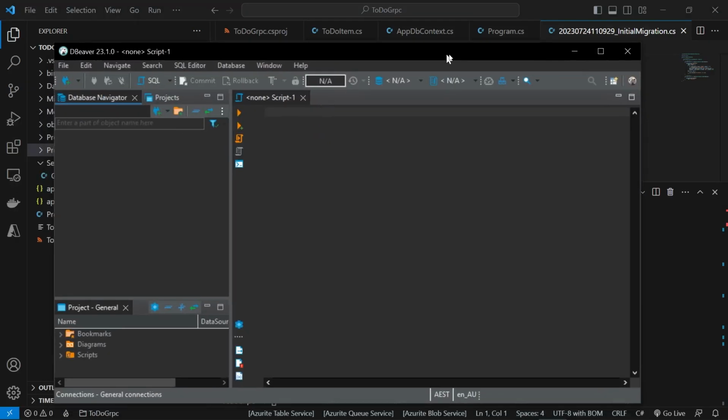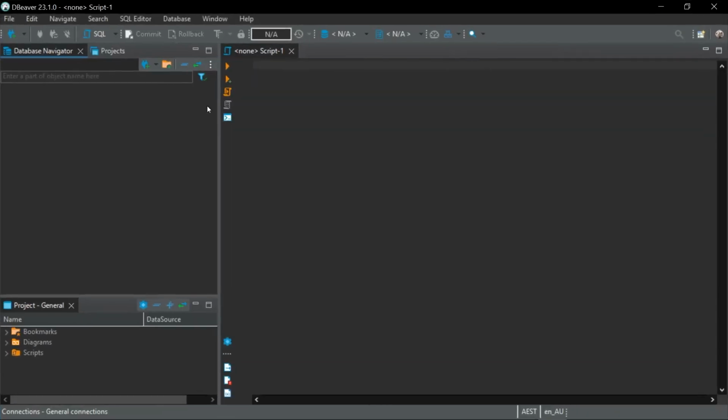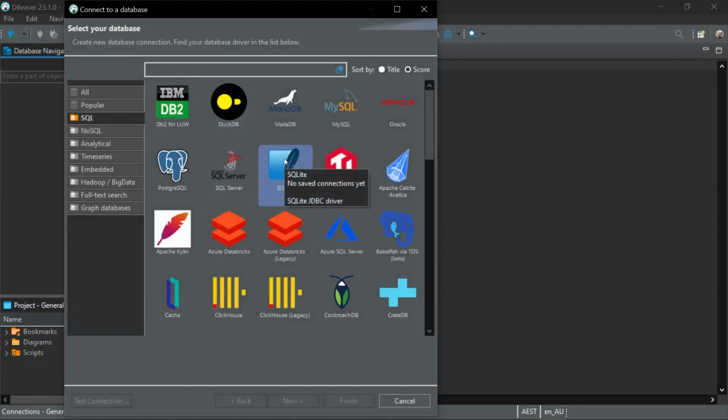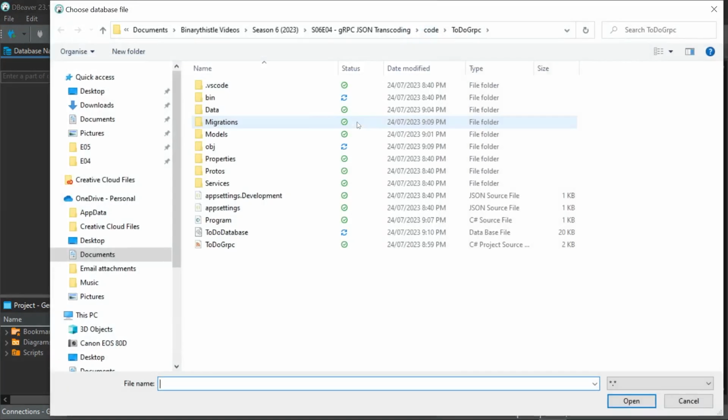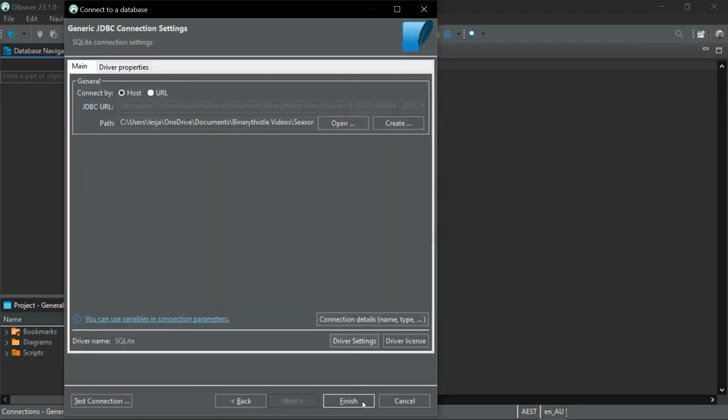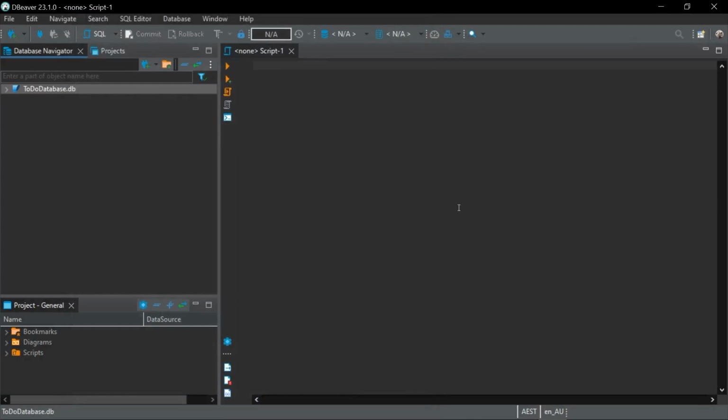And then you don't need to do this, it's entirely optional, but I like using this tool, DBeaver, just to poke around the database and have a look and see what's happening with it. It's also useful for debugging. So I'm going to create a connection to our SQLite database. Next, and then you just specify the file path. That looks like it's pointing to the right location. So to-do database, let's open that up and let's finish that. Okay, and this is the community edition I'm using, which is free.